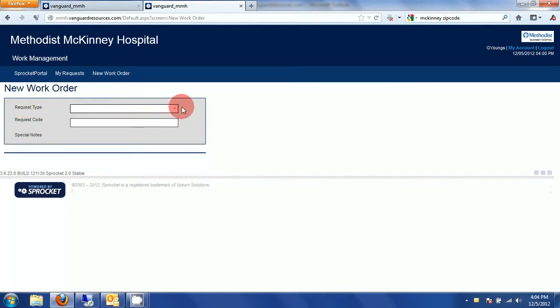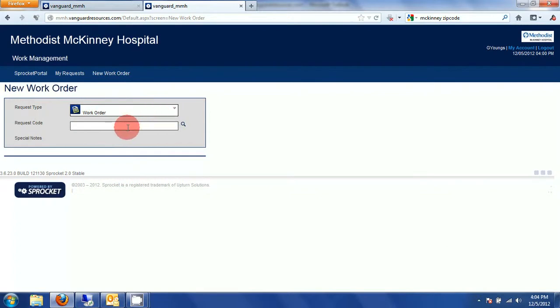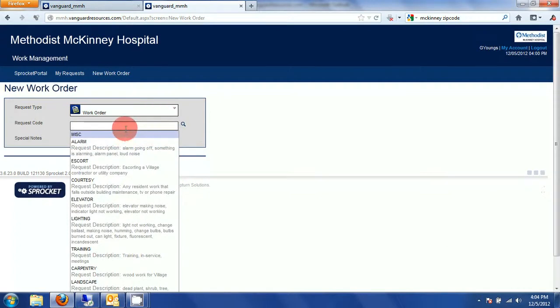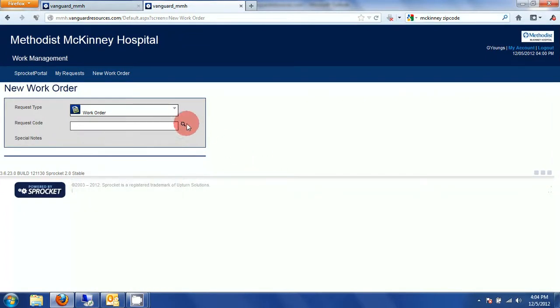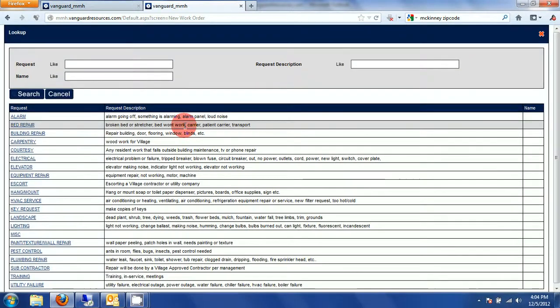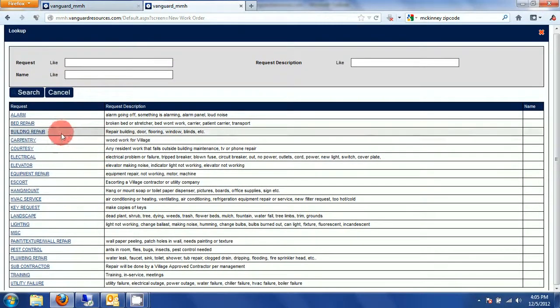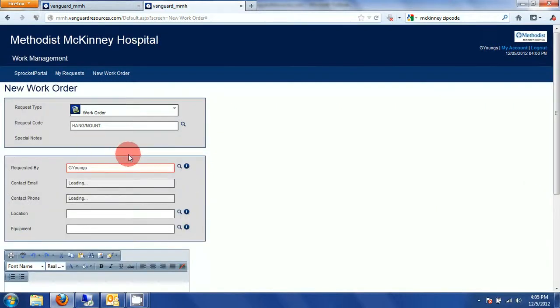The top link there says request type. You'll click it, select work order, and then we have several options for request codes. Now if you click in it, it'll do an auto lookup and show you what's going on. Or anything in Sprocket that has a magnifying glass to the right hand side, if you click on that magnifying glass, you'll see all of your options. So these are what your options are. For the purpose of this tutorial, we're going to do a hang and mount. Say you got a new picture you want hung up in your office.